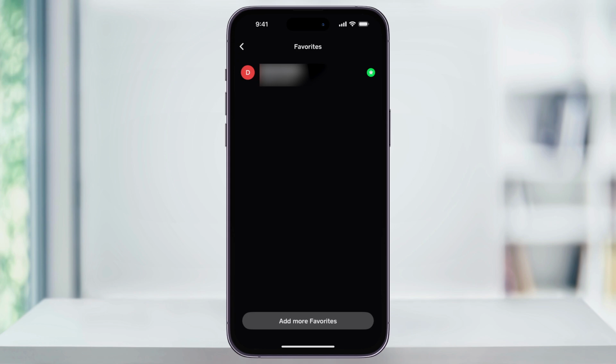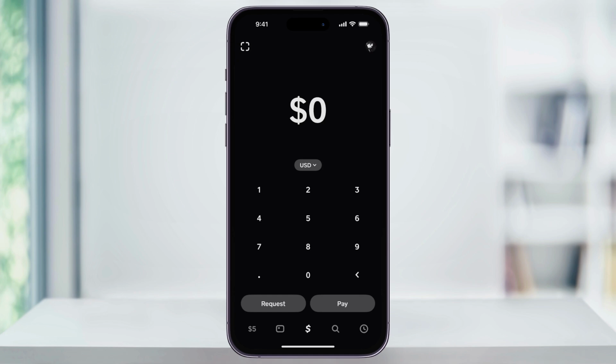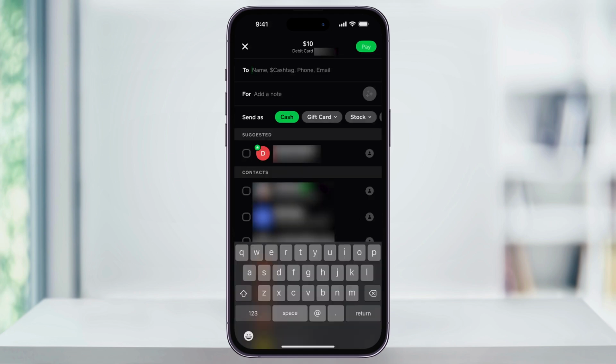Now to access these as you're paying or requesting money from somebody, we'll head back to the main pay screen. Start a new payment, add the amount, and then tap pay on the bottom right. On the next menu, where you normally would search and choose the person, you'll now see that the favorites are pinned to the top of the list, making it way quicker and easier to choose them. Just select the contact here, and then continue through just like you normally would.